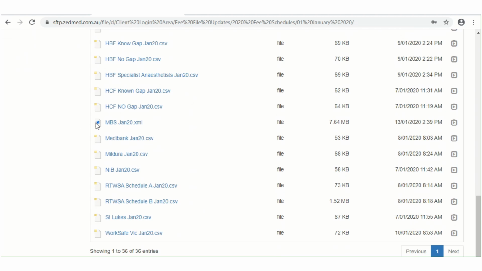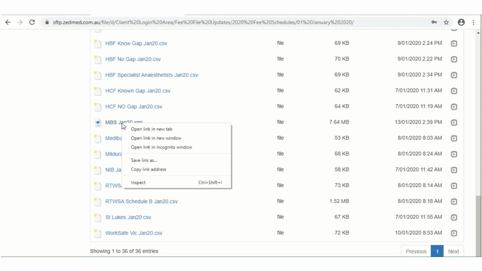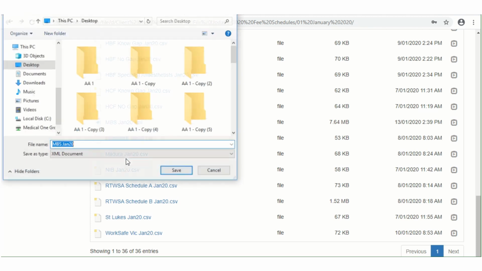So I recommend to download these files. The best way to do it is to right-click on the words there. And no matter which browser you're in, there should be an option that says something along the lines of save. In this particular case, in Chrome, it's save link as. So we'll select that one there.